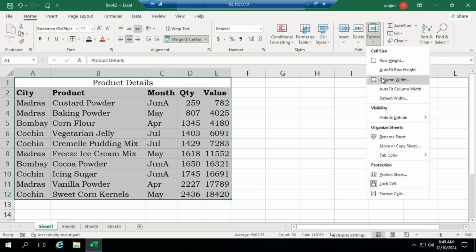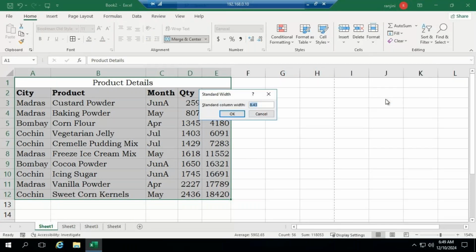If I want to know the standard width of the column, so default standard width is 8.43. You can increase the column width or you can increase the row height. But if you want to know the standard column width, it is 8.43. Default column width will be 8.43.